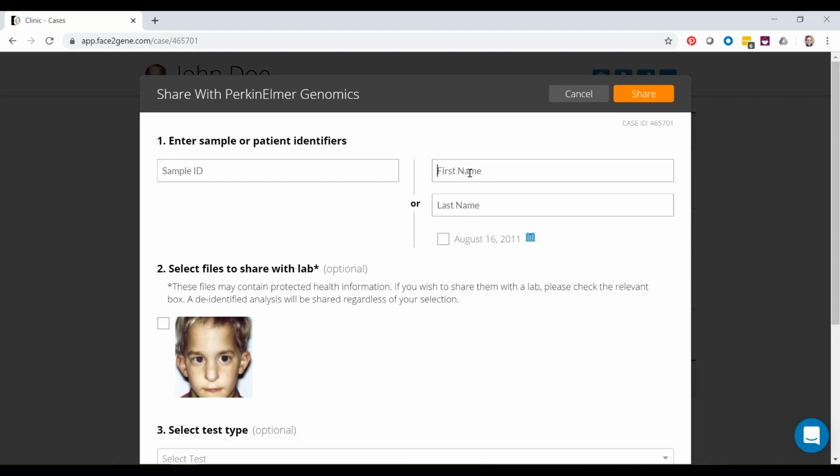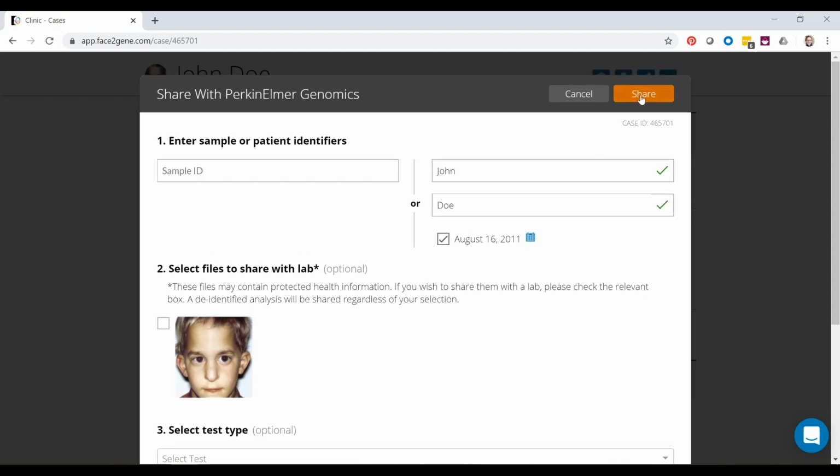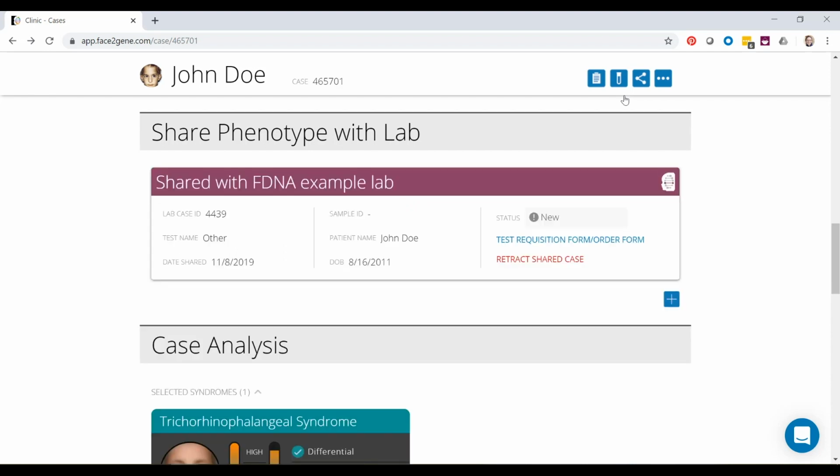When you share to the lab, make sure to mark the relevant information that will allow the lab to connect your patient's phenotypic information with the sample that you've shared. You can choose whether or not you want to share images, but even if you don't, all the relevant image analysis data will come to the lab. Then, all you need to do is press share so that your patient's phenotype will go to the lab. You'll get this notification that the phenotype has been shared with the lab, and they can then begin using that phenotype information to analyze your patient's case.